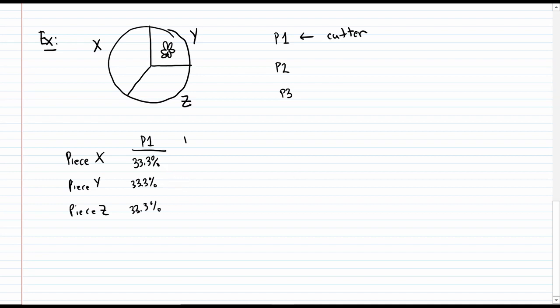Okay, well, what does player 2 think? Well, player 2 thinks that piece X is 40%, piece Y is only 20%, and piece Z is 40%. So, player 2 has no preference between piece X and piece Z, but doesn't like the fact that piece Y is just a little bit small. Okay, so in this process, player 2 would approve of both piece X and piece Z.